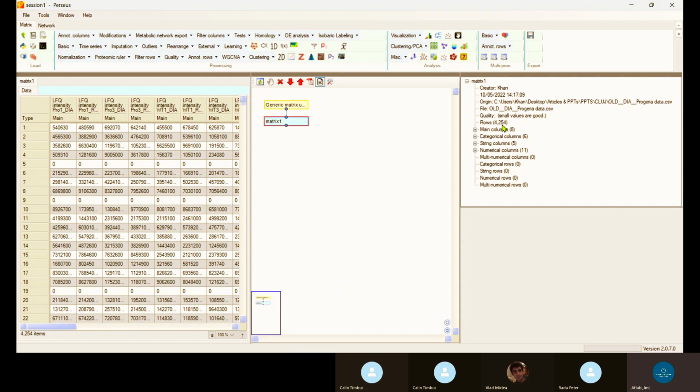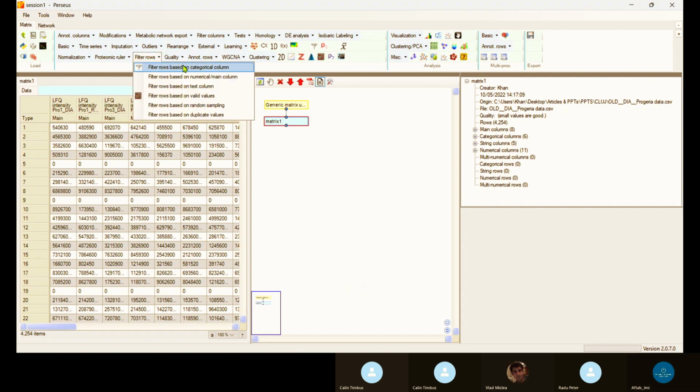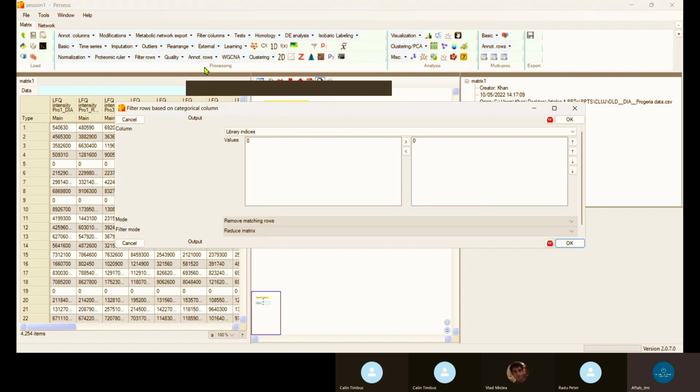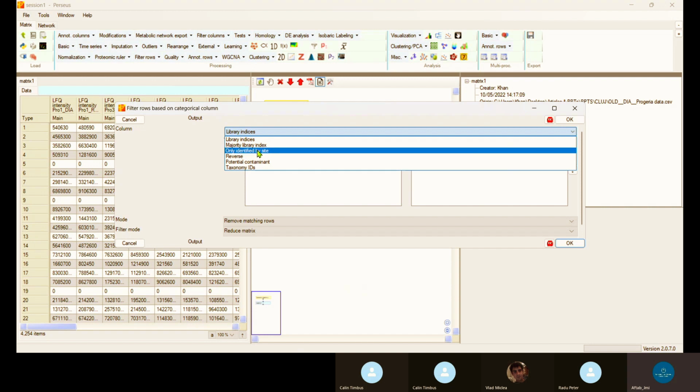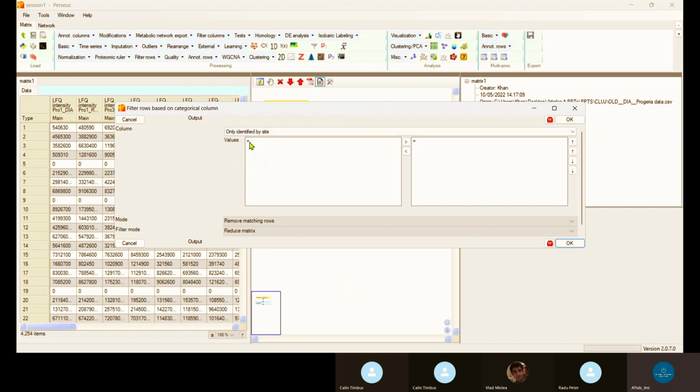So now we have to filter the data. First we go to filter rows, the third one, and go for categorical column. Select the category column. Here these are the options. First we start with identified by site. The plus sign means there are contaminants present in our data set. So we select only identified by site, and the filter mode remains the default, remove matching rows and reduce the matrix.